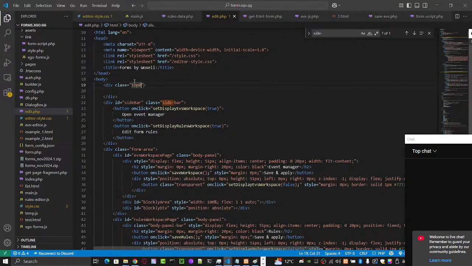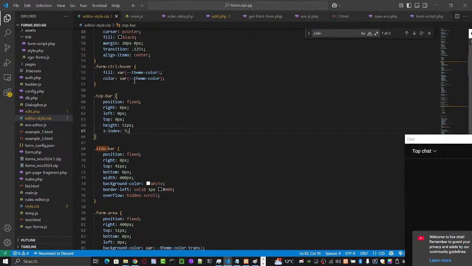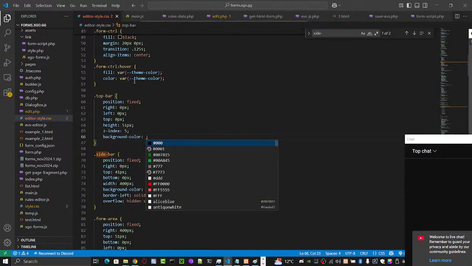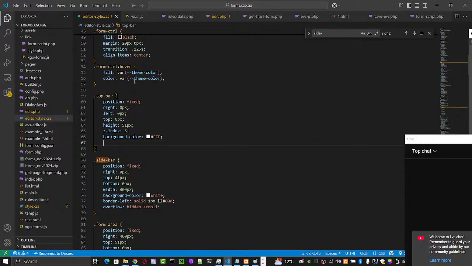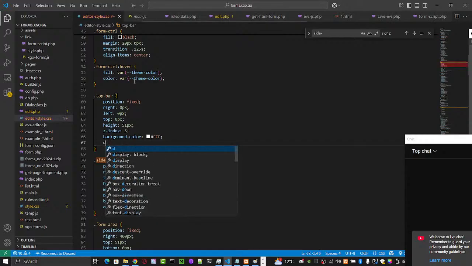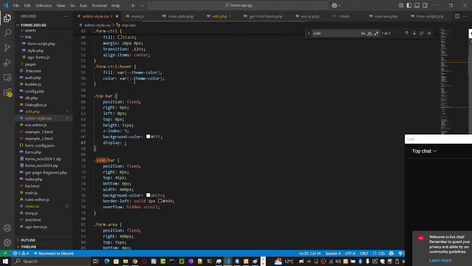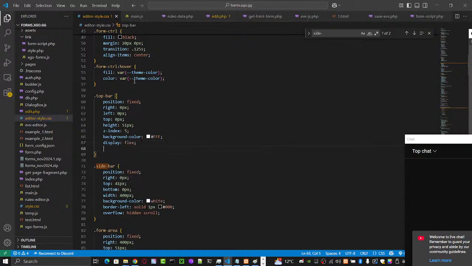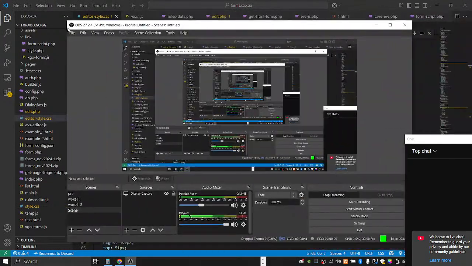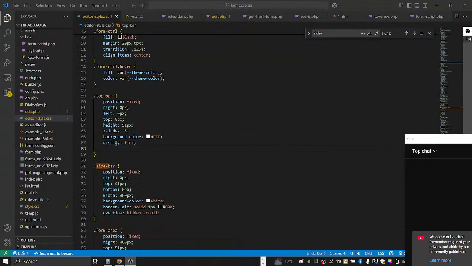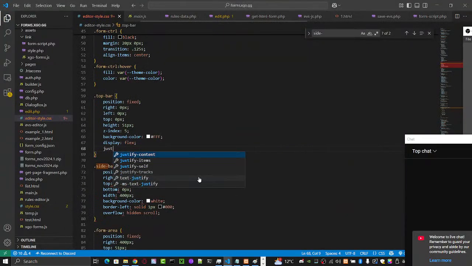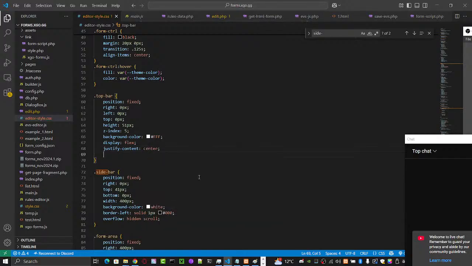This class is top bar. Then we have the background color, it is probably white. Then we have the display, and it's set to flex. Let's, am I streaming properly? Yes, okay, that's good. Then we have justify content center, and then we have align items set to center.